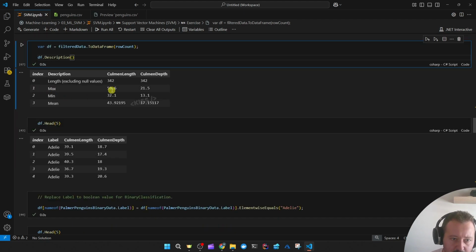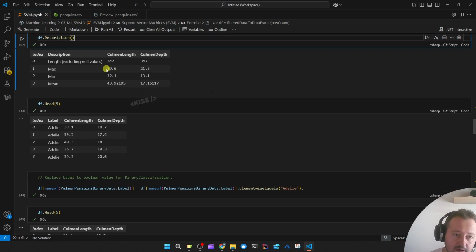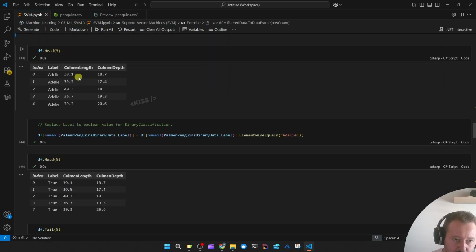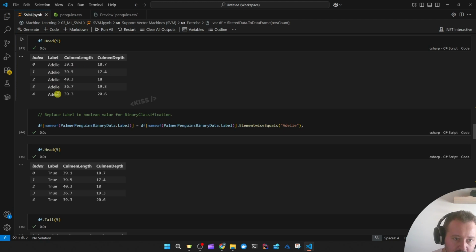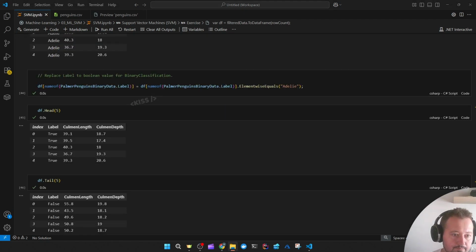We take a look at the min and max. We see the max here is about 60. The max here is about 21.5. And the min is also a difference. I'm just saying that because we're going to put this on the same scale between 0 and 1 later in the training process. Take a look at the first 5 records, they are all Adelies. We'll likely want to shuffle the data.